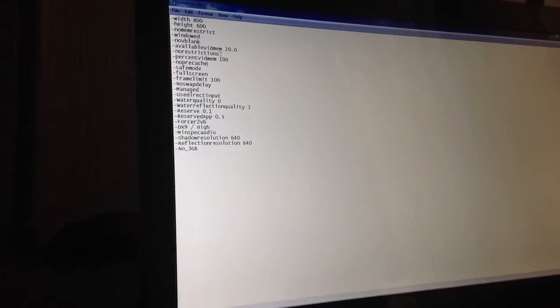So no restrictions. This removes any restrictions there is. Not only memory restrictions, but any restrictions. Leave these both. You have to have both of these here. %vidmem. This makes it use all of your video memory. No pre-cache. I think this removes any cache that there is, and it frees up cache from your system, from your processor. I think that's what it does. Safe mode. This makes it go to.